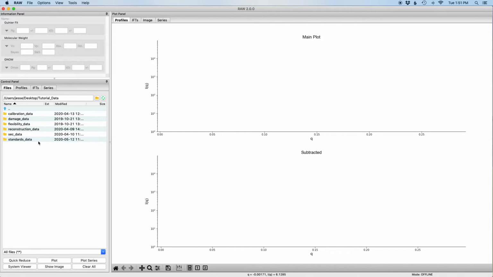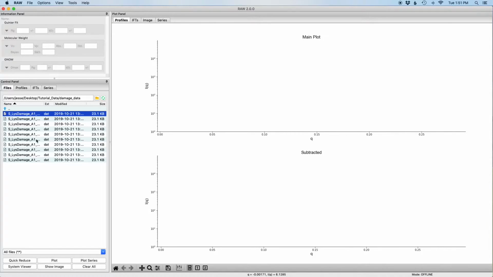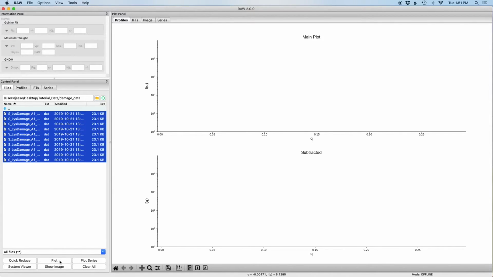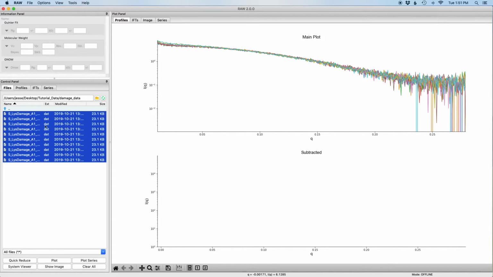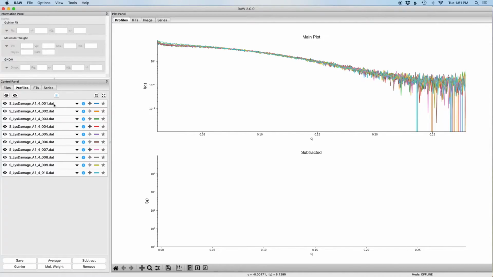This tutorial uses the data in the damage data folder in the RAW tutorial data, which is available on the RAW website. I've now entered that damage data folder. I'm going to select all these data files just by shift-clicking, and I'm going to click Plot. You can see that these are now shown in the Profiles tab, as well as being plotted on the main plot.